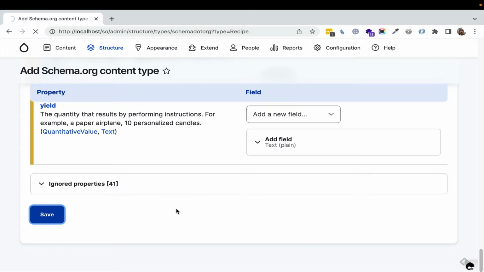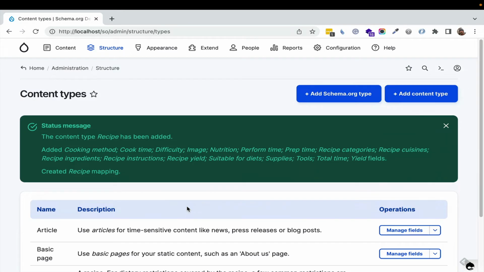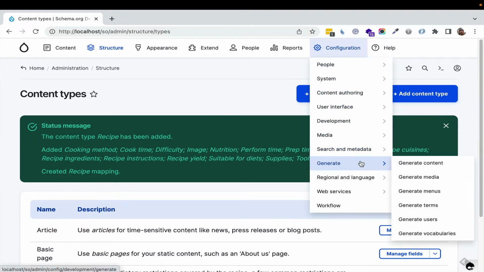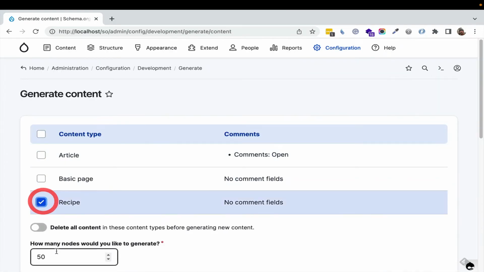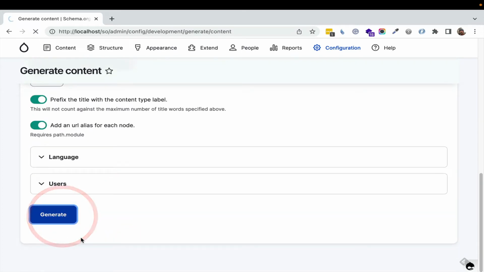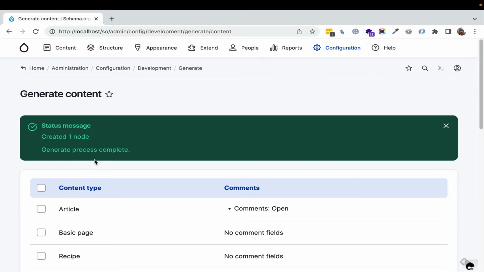Takes a second. This is generating an entire content type and all the fields, form modes, and display modes associated with the recipe at once. And I can show that to you, but what I want to do is go in and create a recipe using just the devel generate. It just saves a little time. I'm going to say recipe. I'm going to say I want one. I'm going to check these just to make it a little friendlier looking. Now we go over to content.